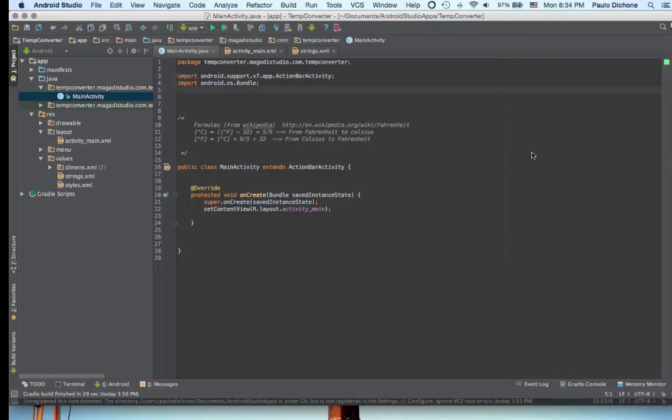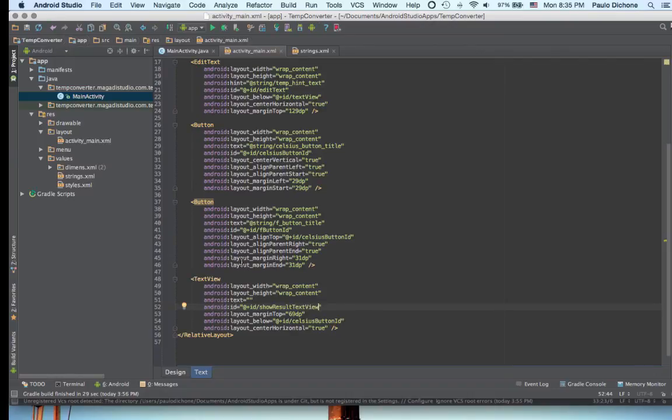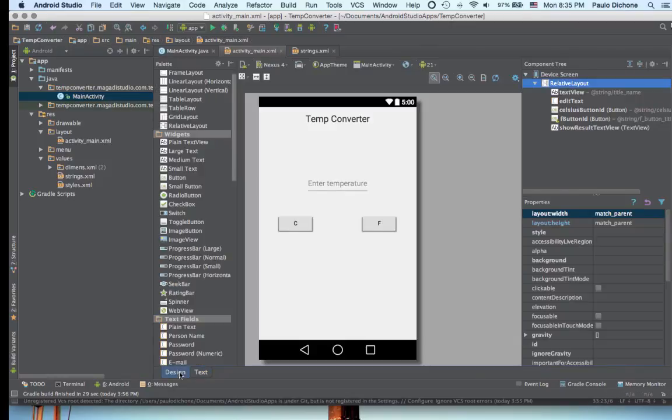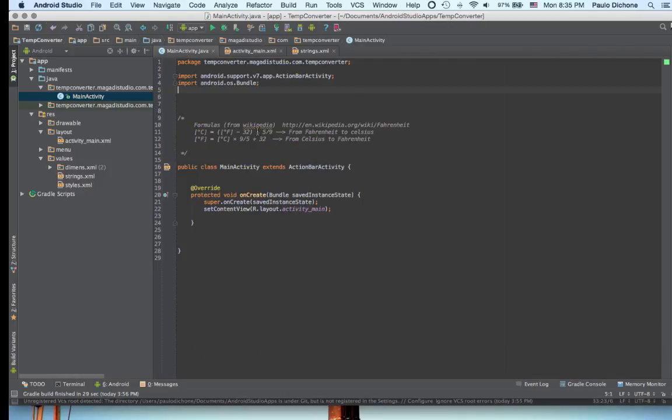All right, welcome back. We're going to continue working on our temp app. Previously, we were able to create our UI, our user interface. We created and added text, buttons, and everything, and everything looks great, as you can see. Now we want to tie everything together in our main activity here.